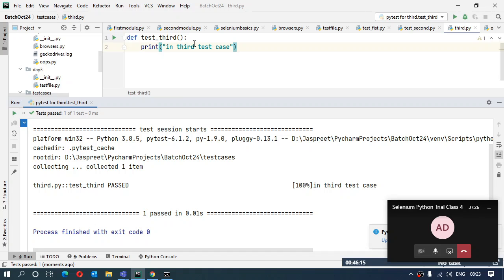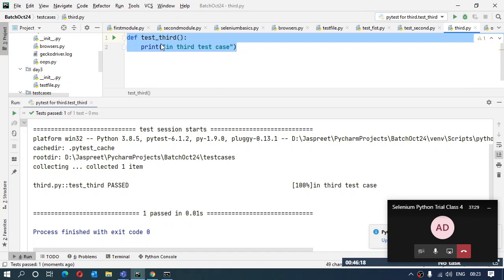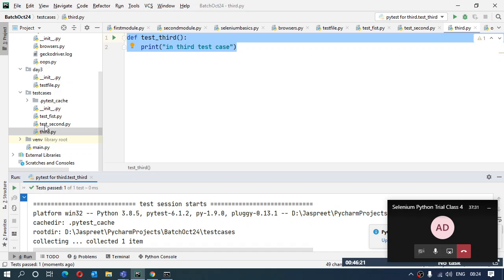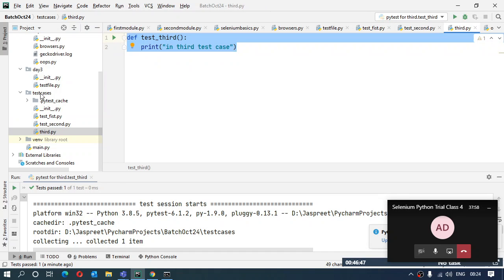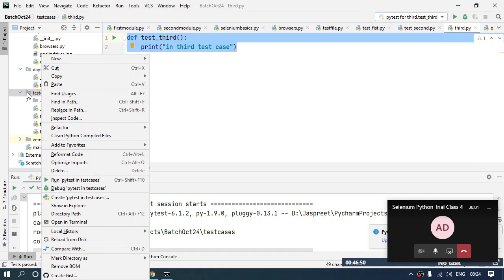Now if I try to run this, it passed because this was the only test case that I was running. But now if I try to run the whole test cases package, as many test cases as there are, they all are going to be executed in serial order, right? And there is one module which is not named as per convention, and there is a test case inside. So let's see what happens, how many test cases we have till now. 2, 3 and 4, right? So I'll save this and I'll click on the package name and say run pytest in test cases.